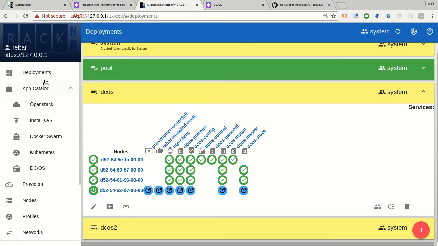So wow, a whole bunch of material for you in this demo. Multiple DCOS deployments in parallel, adding nodes to them, showing you how DCOS actually works, and then adding a workload. All in about a 10-minute demo.